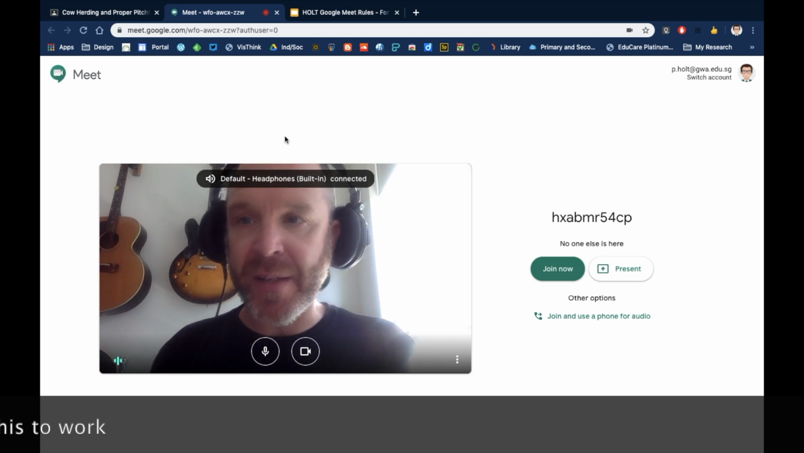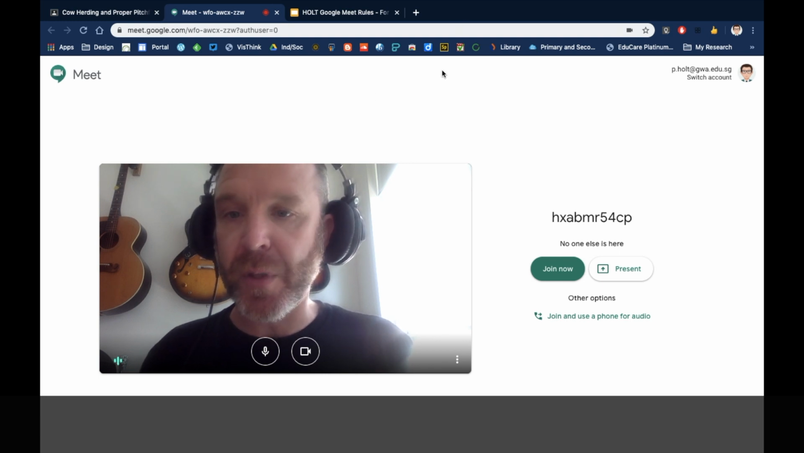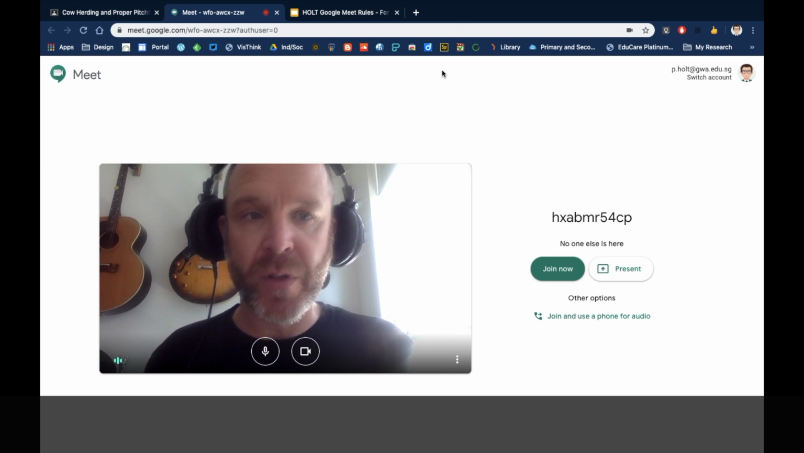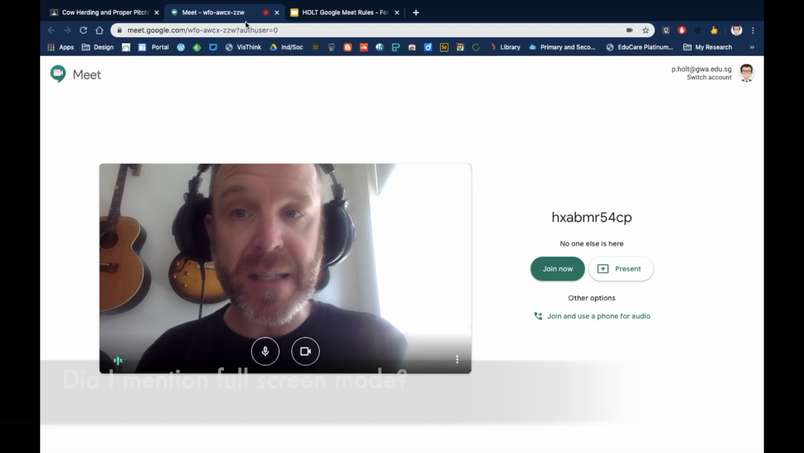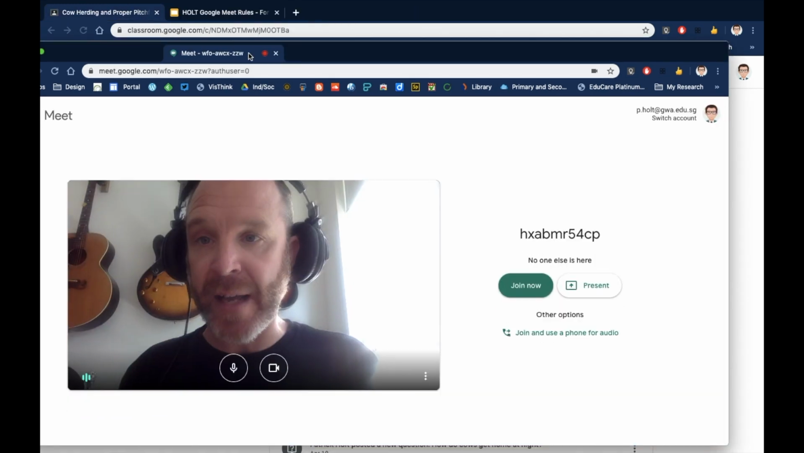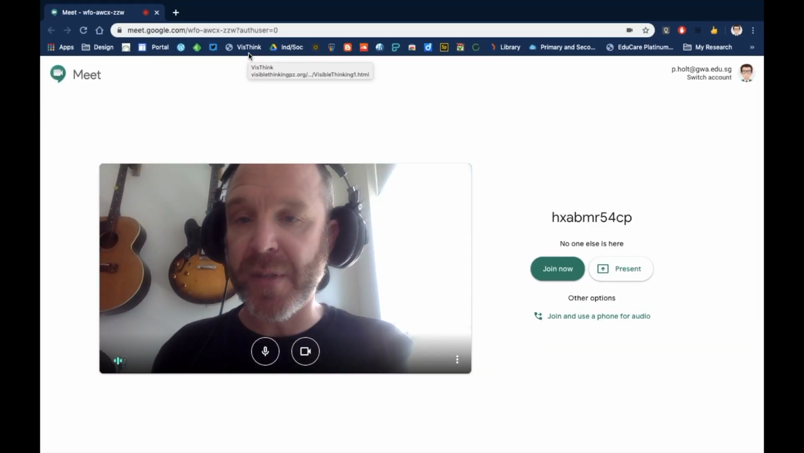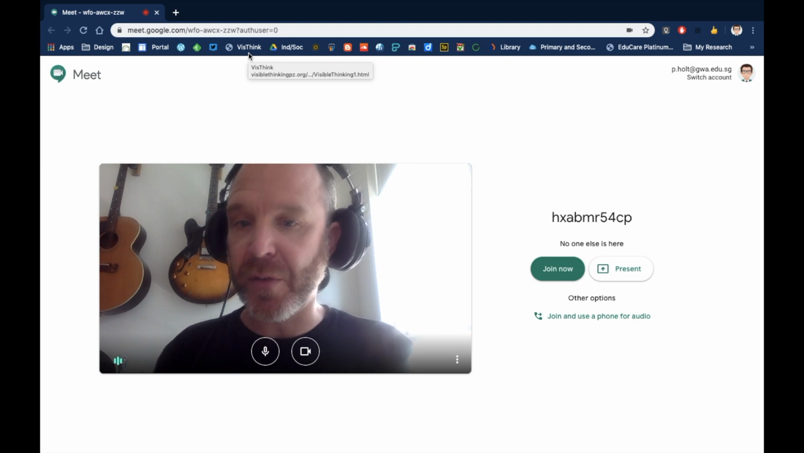I also want you to make note that my Chrome browser is in full screen mode. That's really important to make this work. You have to start with your Chrome browser in full screen mode. So now I'm going to take my Meet tab up here, grab it with my cursor, pull it down, and release it. That'll separate that tab from the other two tabs, but it's still in full screen mode.